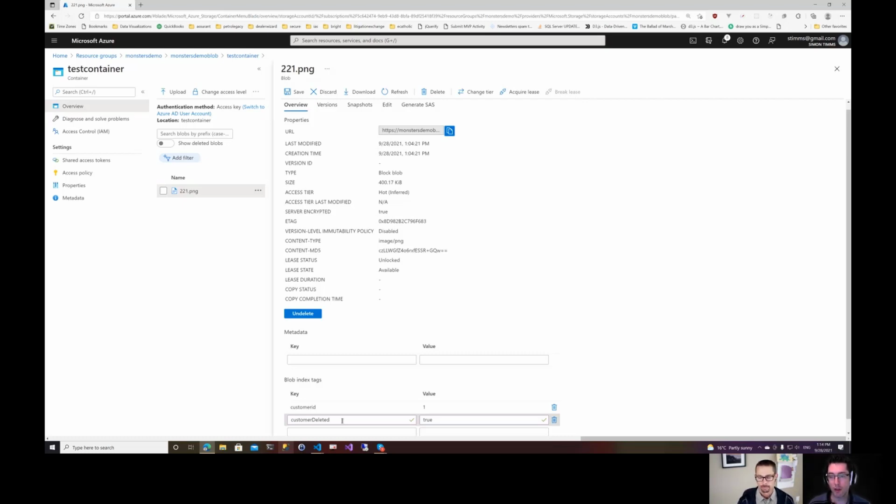So this is just one application of where we can use them. We can also use them inside of our application as well for finding and searching different blob storage items. That is a fantastic use case right there, the customer deleted. Yeah. It becomes then a really fast operation that you just set that index tag and then you let the infrastructure take care of it for you behind the scenes. I really like that approach.